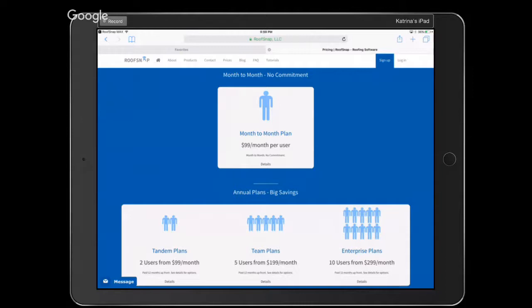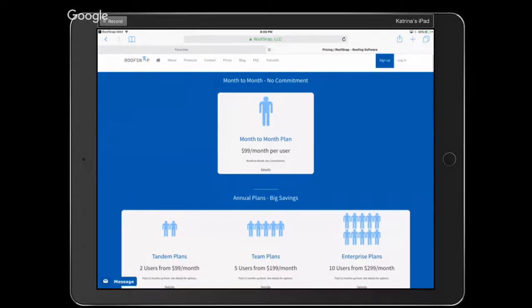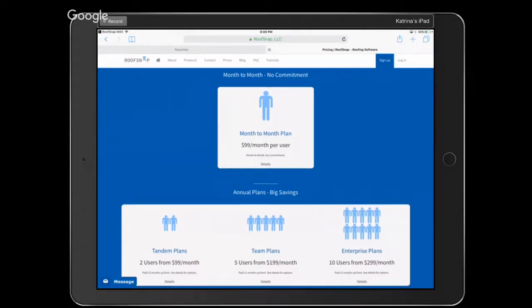When they first sign up, of course, we offer a free 14-day trial. So definitely try it for a couple weeks before you buy it. Install the app, log in, and draw out some roofs, and use the estimating software as well. You can add as many users during your trial as you want so that multiple people at your company or organization can try out the software.